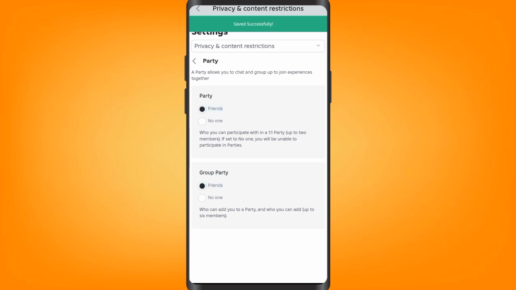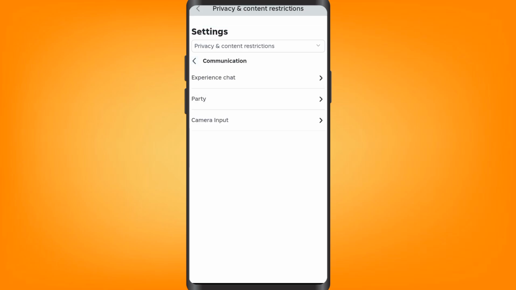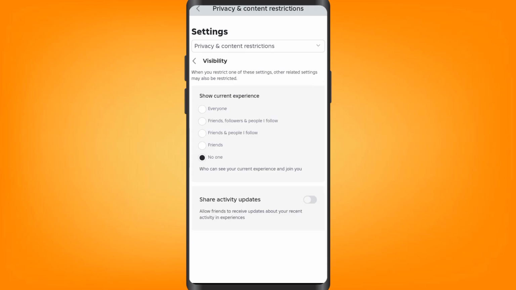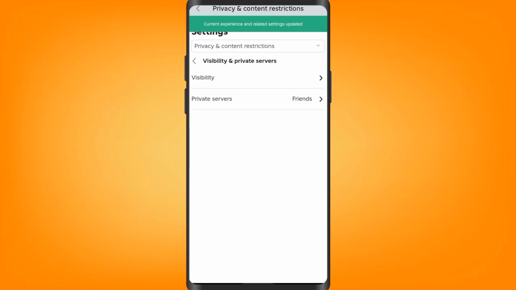Just click on it and then just go back, and after that you want to go to account visibility and private servers, as you can see. Then go to visibility, then choose everyone right here, and you should be good to go.